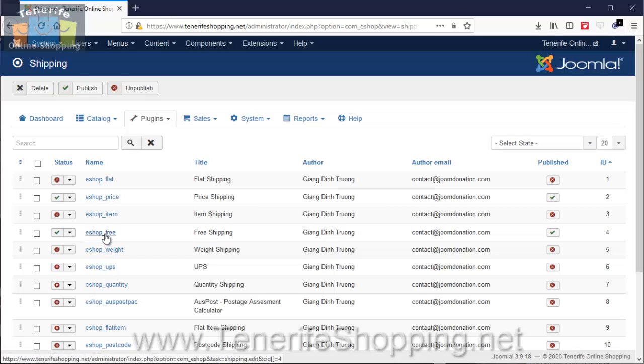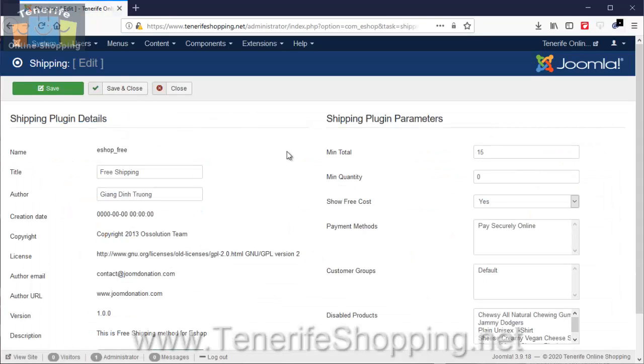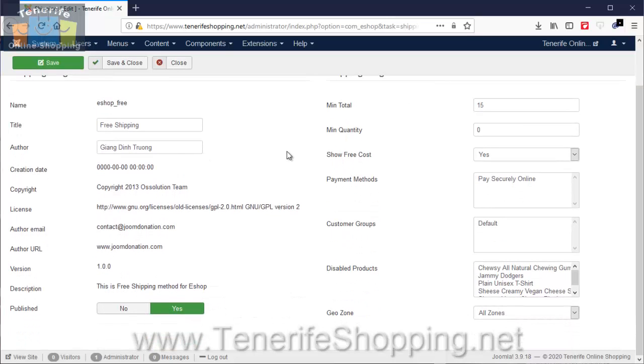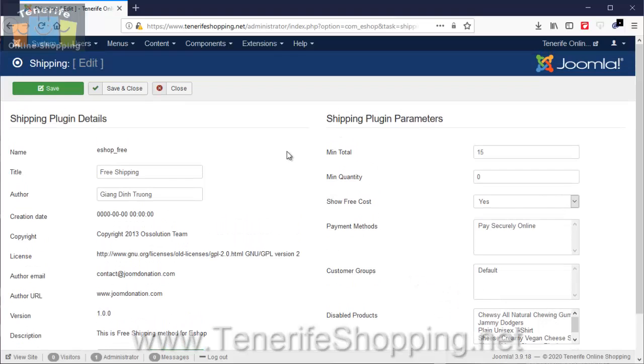So I'm just going to go into the free one first, and you'll see here it says minimum total 15, which means once the shopping cart reaches 15 euros, which is the shopping cart's default currency, then free shipping will be available to select. And I've also set it to all geographic zones instead of just specifically saying it's only available in one zone, because we're only selling into one zone anyway.